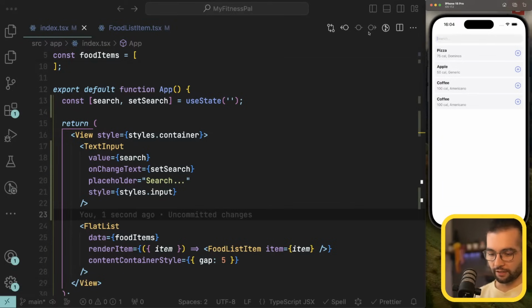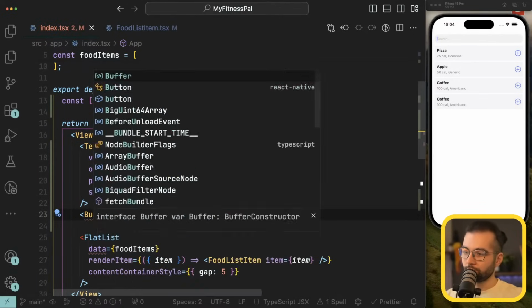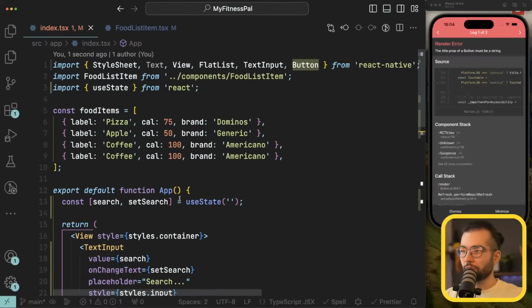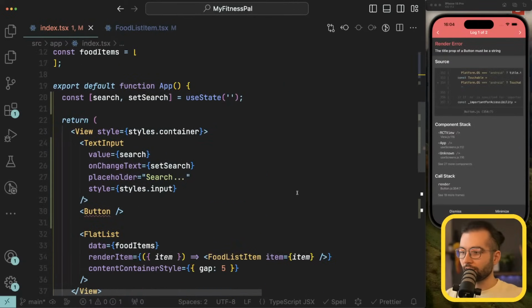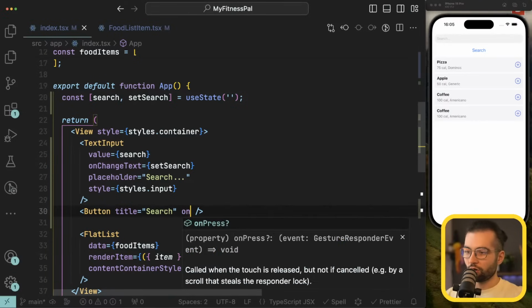on MyFitnessPal? Let me double check that. We can have probably an icon to the right saying search. What we can do is I will put here a button component imported from React Native that will have a title search. When I press on this button, I will have to execute the search. So for example, it will do on press.